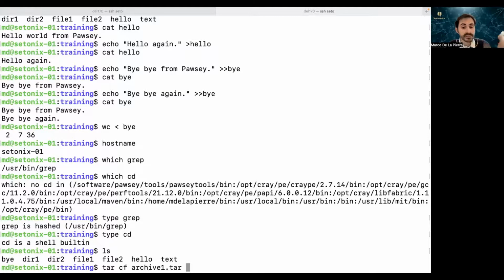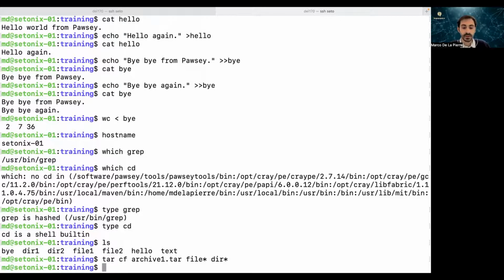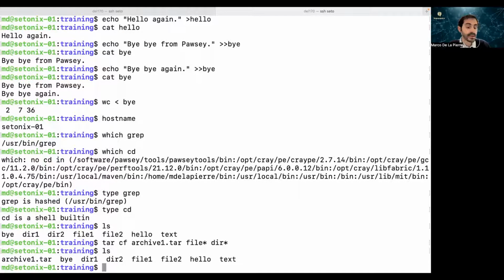And then what are we going to put inside this archive1.tar? Let's put all files called file and all directories called dir. We now have an archive1.tar. We can inspect the content with tar tf.